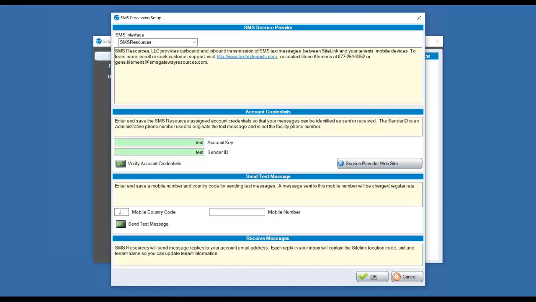Then the next box to the right, which asks for a mobile number, well, you're going to want to send a message to either your own cell phone or an associate's cell phone who's in the room with you, because you're going to want to know that it was sent and then it was received. So after you have those two filled in, you're going to want to hit the button on the far left in that same area, send your test message.